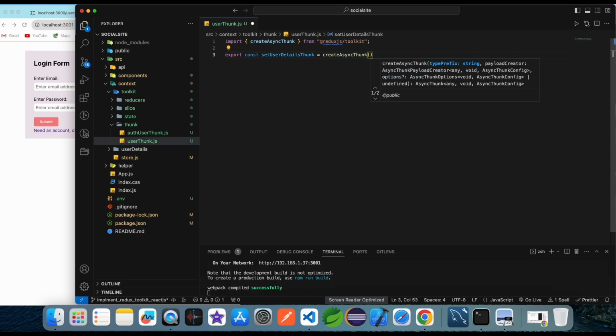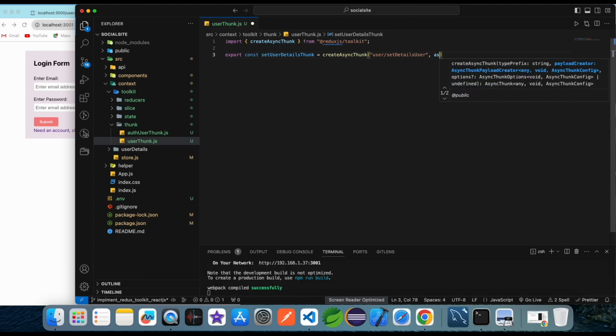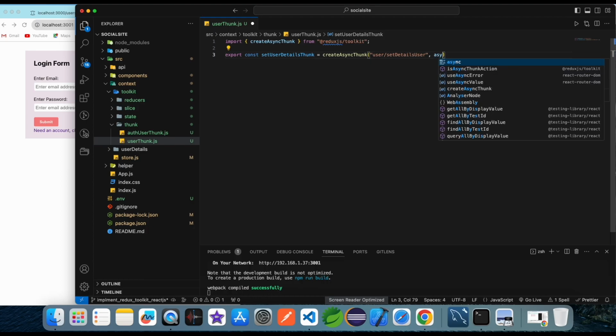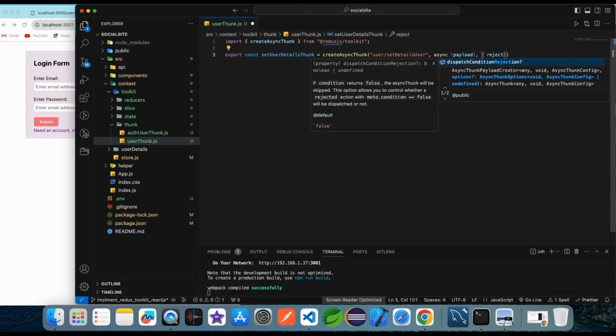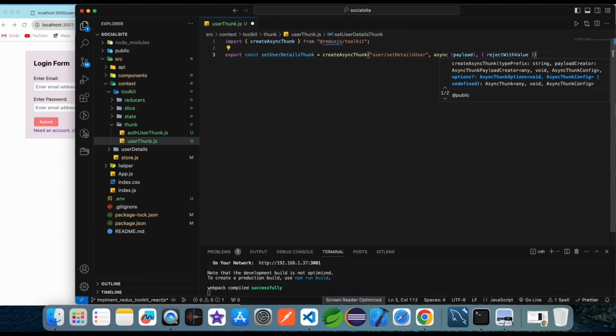Import createAsyncThunk from Redux Toolkit. This is the action type, and for calling asynchronous I use async and then a function. This is the reject value: if you want to return any type, then simply use reject value. And this is inside this function.